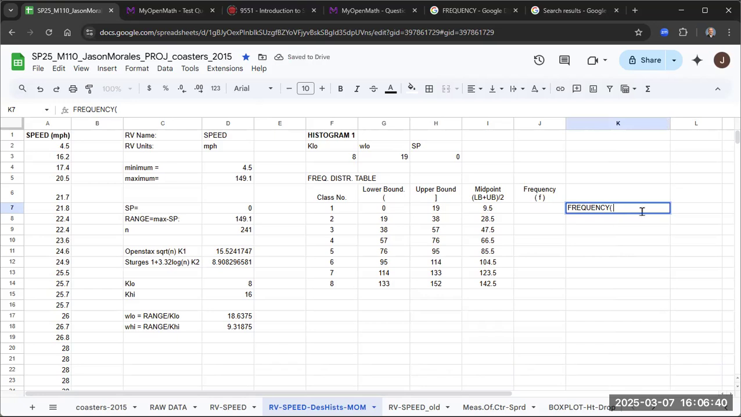In between the parentheses, it asks for two inputs. It wants the range of data, or the range of datums. Let me put the data set here. And then it wants the upper bounds of your classes. All right, so let's use this as our model.